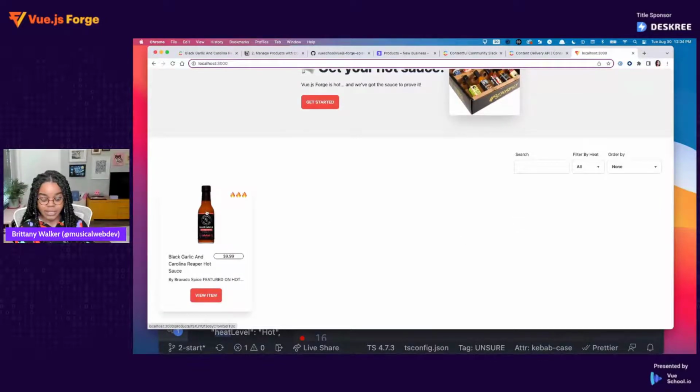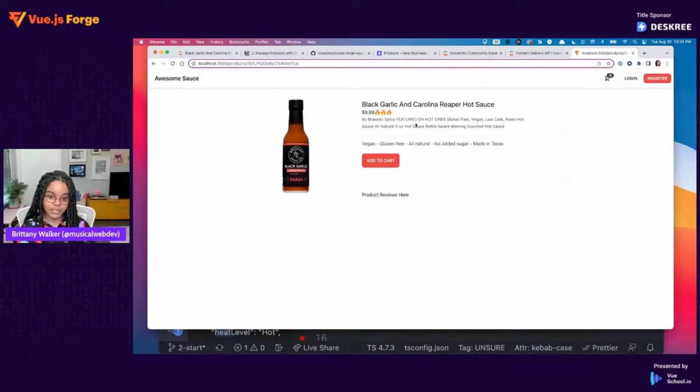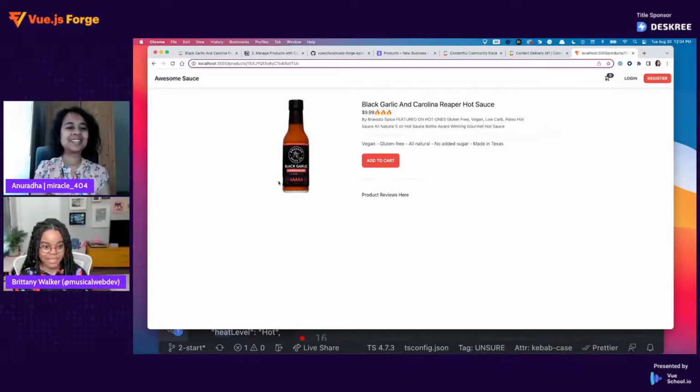You can add more products here. You can add additional fields. If you add new fields, you're just going to have to go into the components. But that's pretty much it for the demo. Any questions? I can take them if there are any.